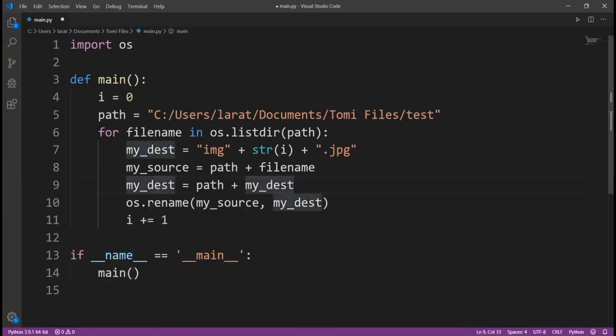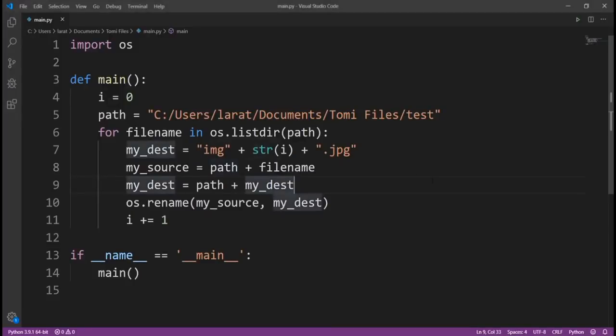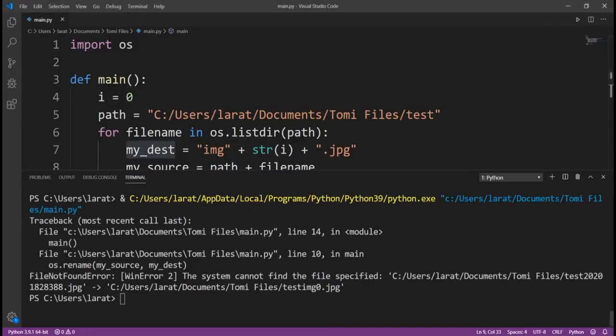Now this is good. Now I'm just going to save this file. If I come back here and let me just refresh this same directory, you can see that it still has this name. But now when I come to my code and then I run my code, you can see here it gives me an error. So what does it say? It says file not found. The system cannot find the file specified.